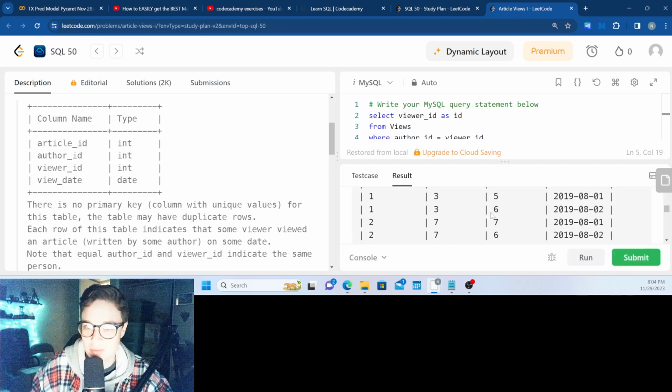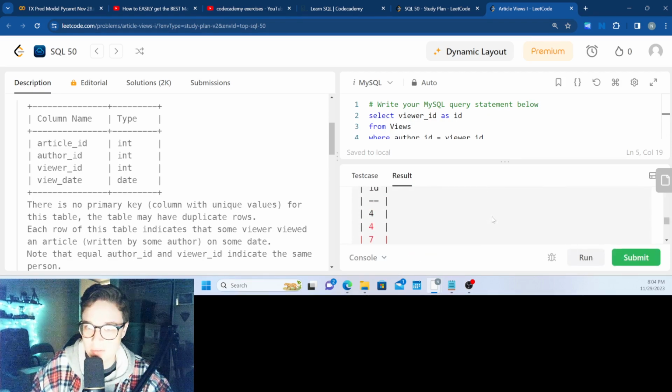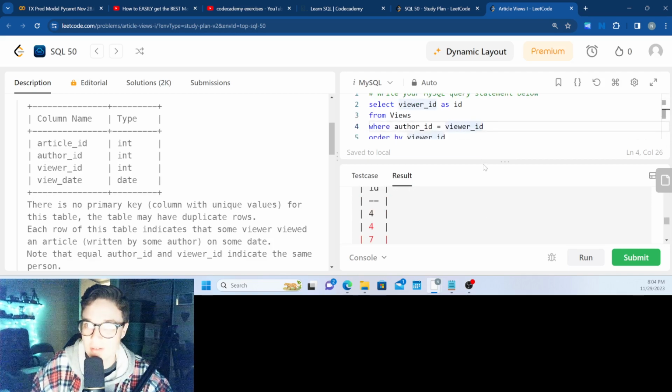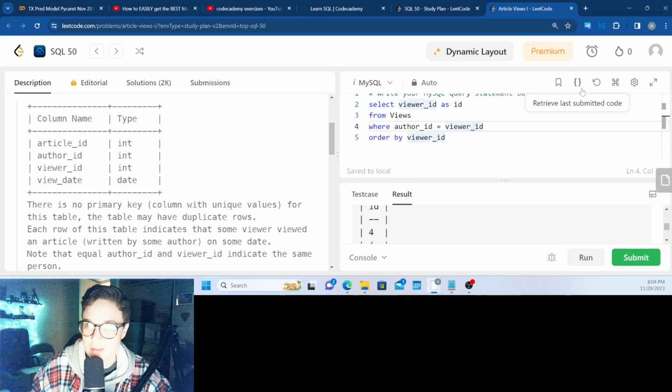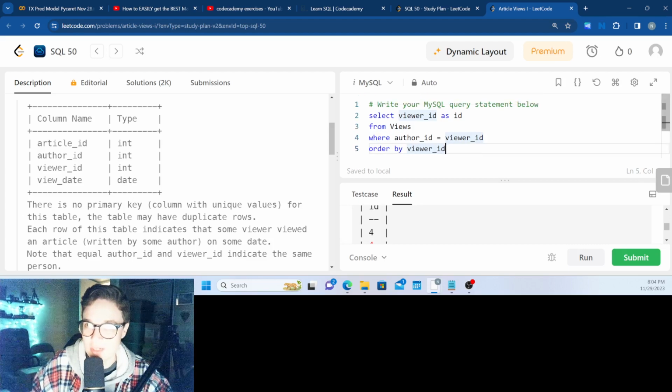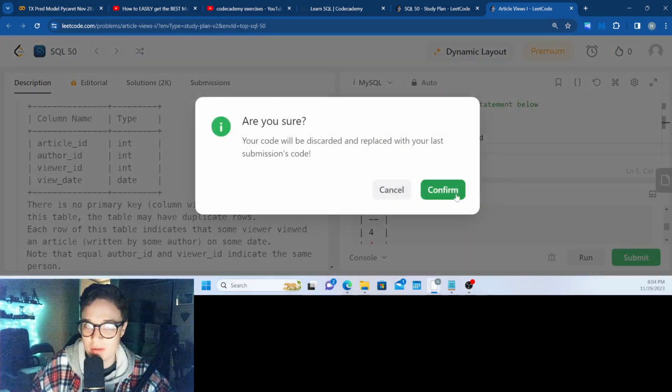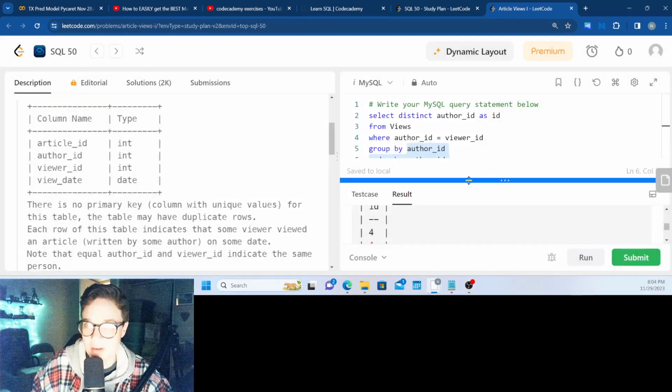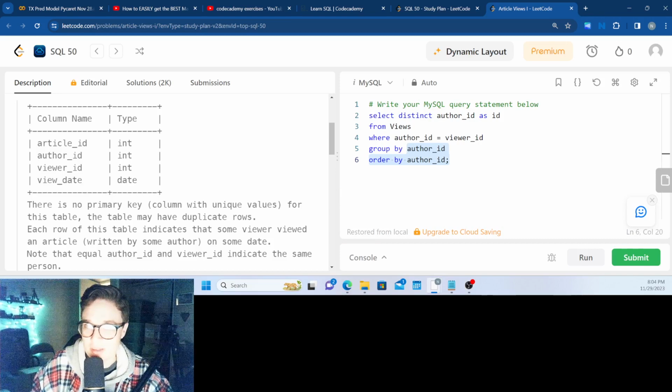Let's see. Wrong answer. Okay. So I'm going to actually look at the code that I submitted before, just so I don't waste time, and we can review it together and we'll see what I put in. Select distinct author ID as ID from views where author... Okay, yeah, so it was really similar.